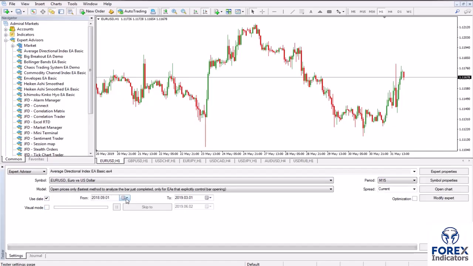In the Use Date field, we select the period for testing the Expert Advisor. This period also depends on the time frame. If you want to test an Expert Advisor on M1 or M5 time frame, then select a shorter time period in these fields. So on smaller time frames, choose a shorter period, for example from 3 to 6 months. If you are testing an Expert Advisor on larger time frames such as H1, H4, and especially daily chart, then choose a longer period of time for testing.